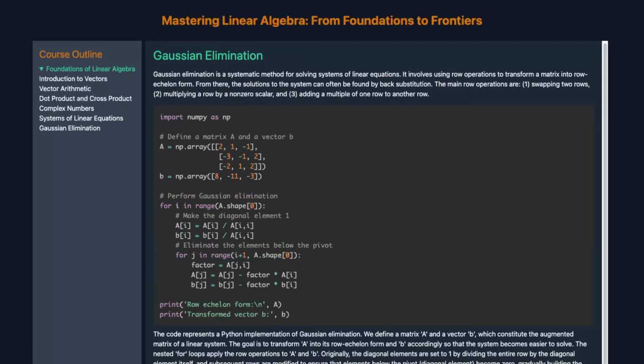Gaussian elimination. Gaussian elimination is a systematic method for solving systems of linear equations. It involves using row operations to transform a matrix into row echelon form. From there, the solutions to the system can often be found by back substitution. The main row operations are: 1. Swapping two rows, 2. Multiplying a row by a non-zero scalar, and 3. Adding a multiple of one row to another row.